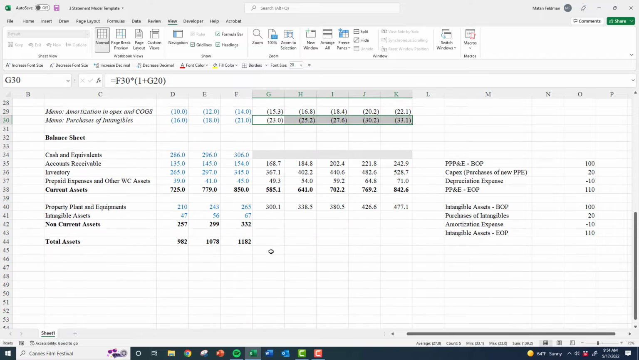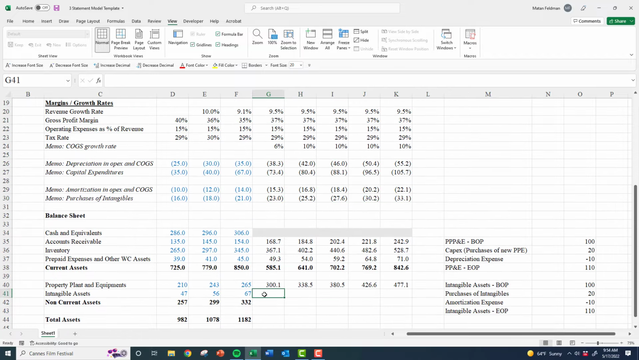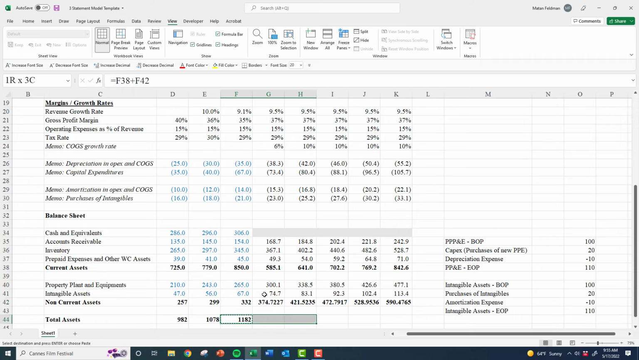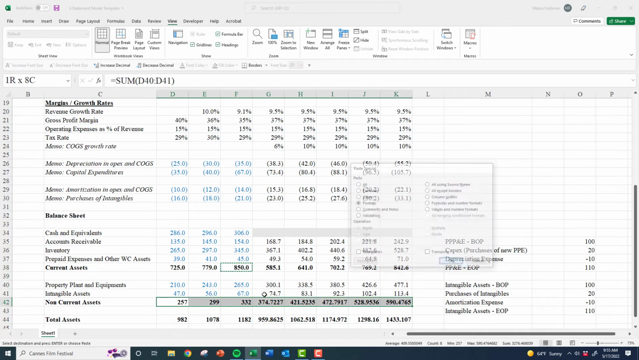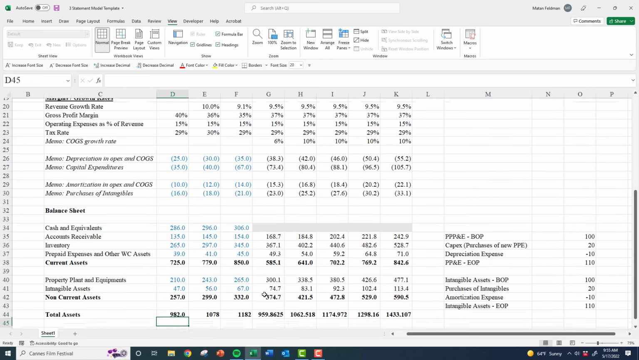And then the formula down here becomes very much the same thing. Historical intangible assets, minus the negative, which means plus the purchases of intangible assets, minus amortization gets you to the end. So now I'm going to format this nicely. And I am done. I am done with my total assets. So let's get the formatting right.